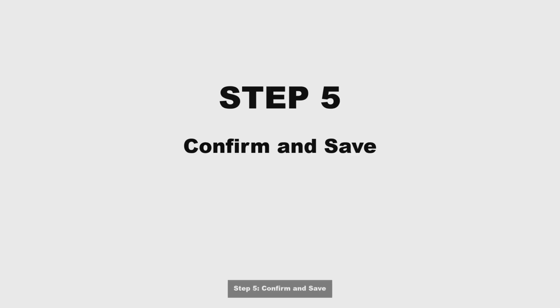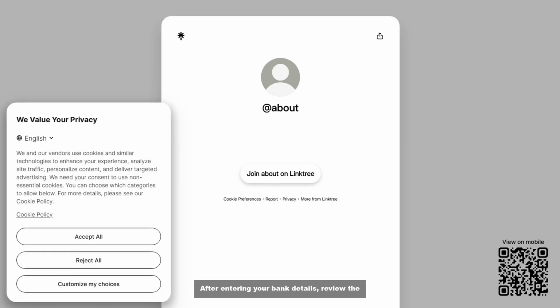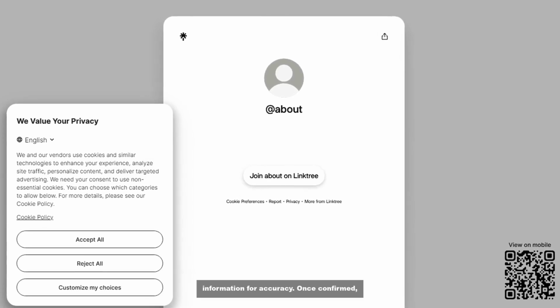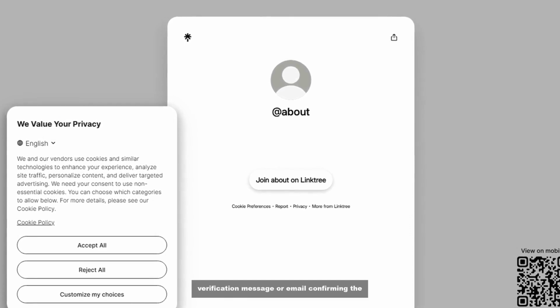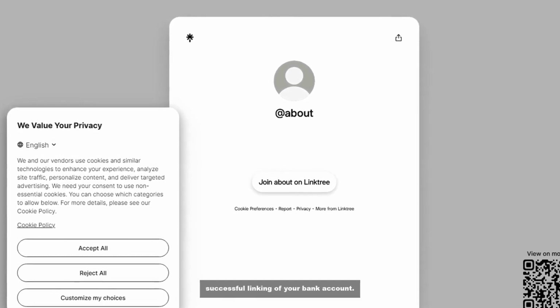Step 5. Confirm and save. After entering your bank details, review the information for accuracy. Once confirmed, save your changes. You may receive a verification message or email confirming the successful linking of your bank account.